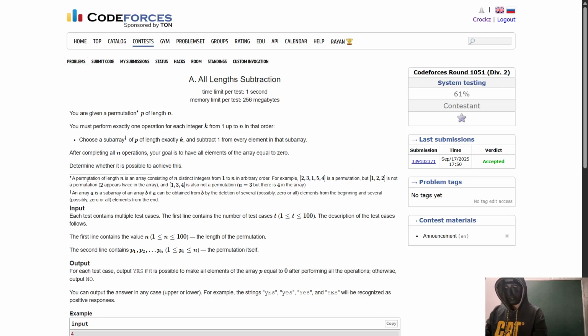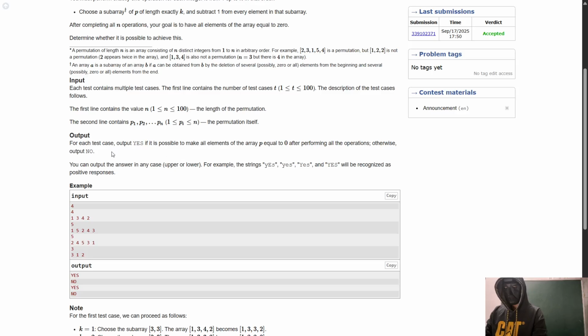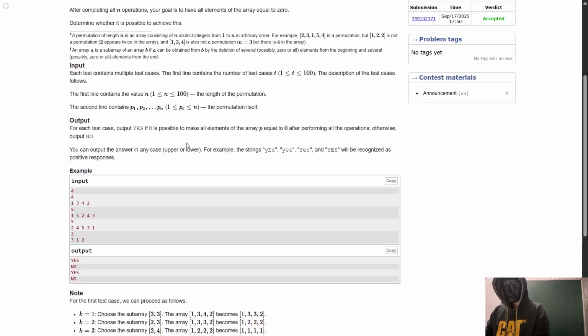Got it. So the definition of permutation, don't worry, I'll be telling you. And the definition of subarray, an array is a subarray of array B, I'll be telling you that also. So for input we have test cases, and for every test case we have an integer n denoting the length of the permutation, and in the next line we have p1 p2 up till pn, the permutation itself. The output is to print yes if it is possible to make all the elements 0 according to the given operation, else we need to print no.